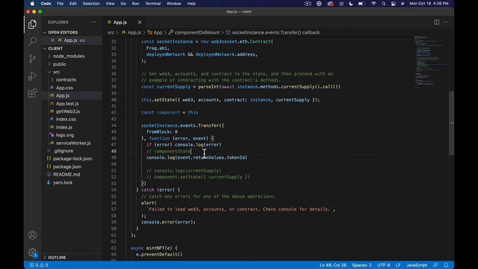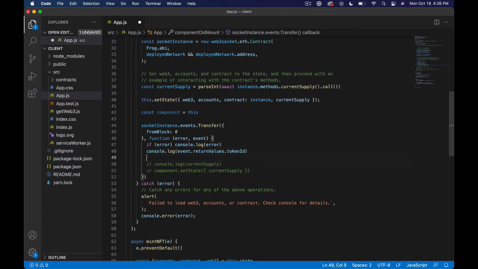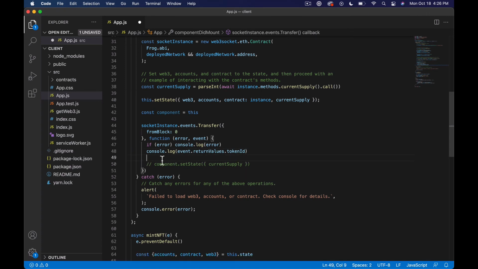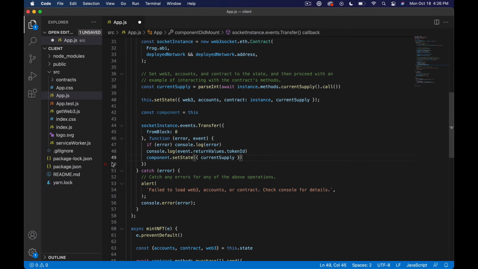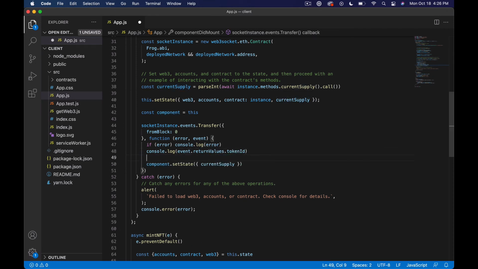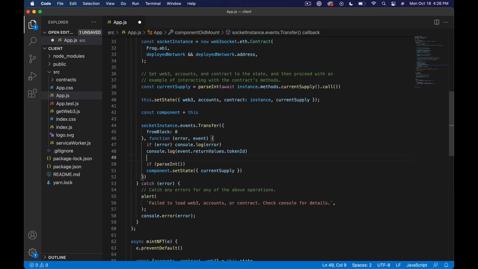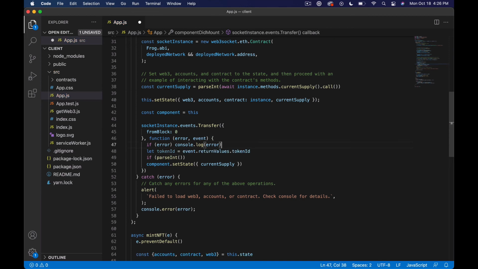What we can do is go ahead and set the state. This is going to be kind of weird. What we could do is this. We could say if parseInt tokenId. Let's say this. It's kind of a bizarre way to do this. Let tokenId equal. This is why this is a workshop and not a tutorial. It's because this is kind of just working through stuff to try to figure things out.